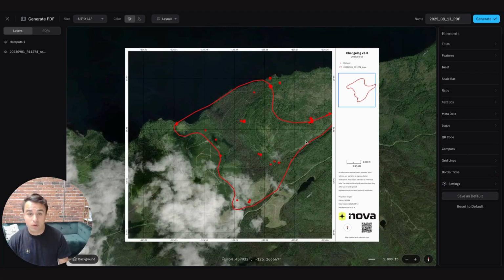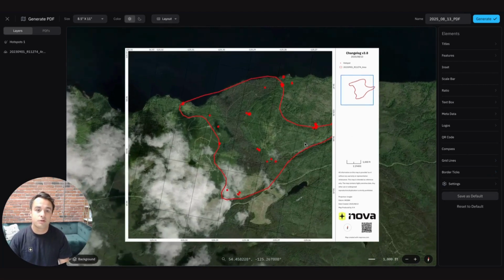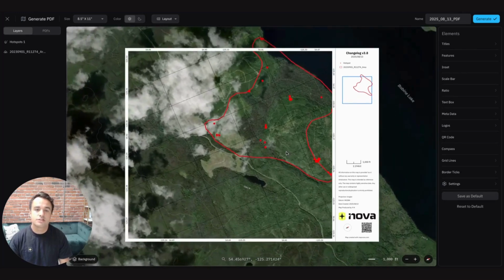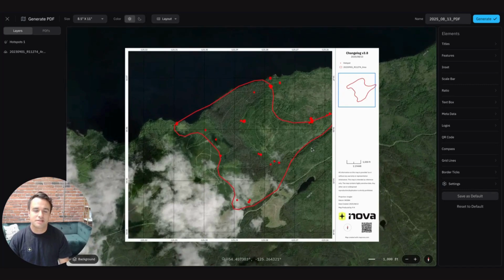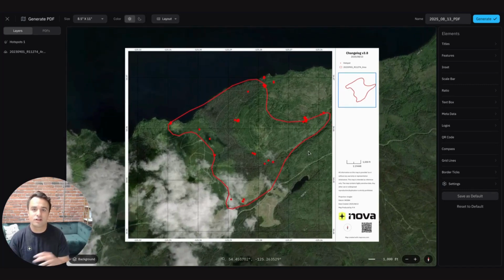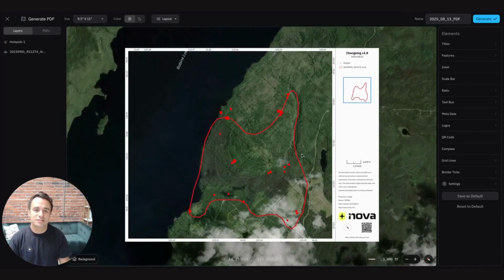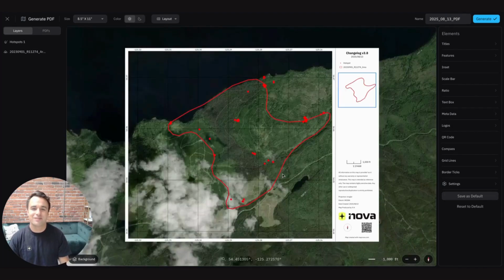Now, one big request we've had for a while is the ability to move our map off north. So I can now rotate my map as I want to be able to get it in whichever directional orientation that I want. And then if I want to reset it, I can click just down here on the compass. Oh, that's not working. I can click down here on this compass and have it reset to where it's supposed to be.